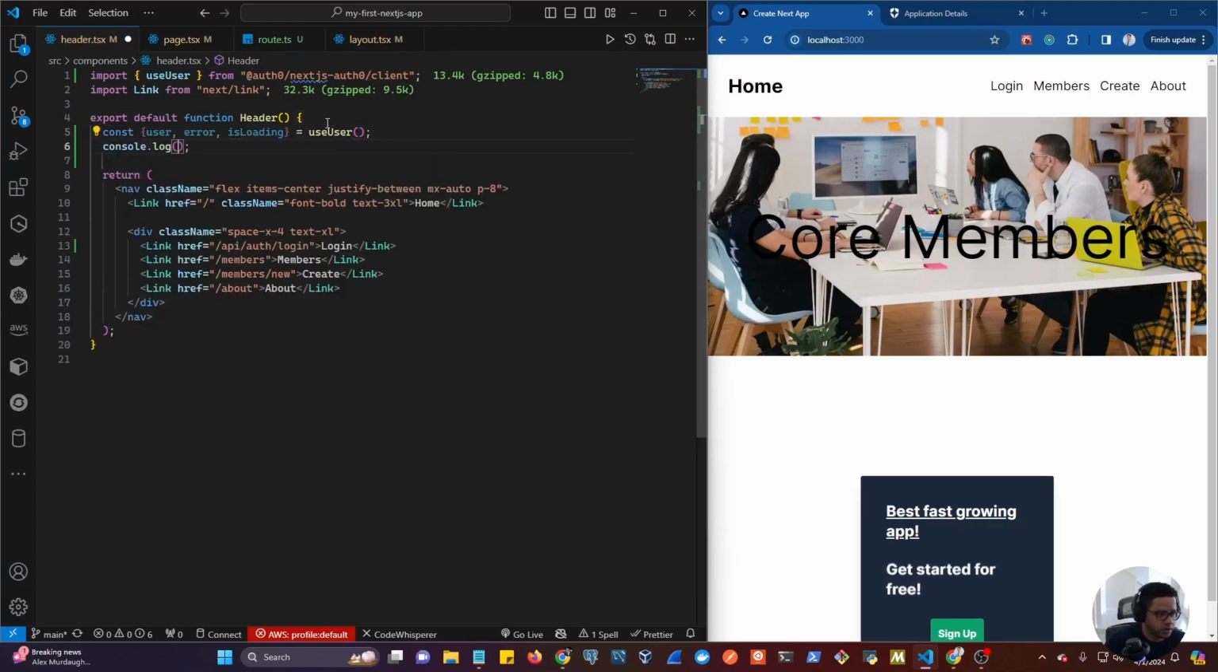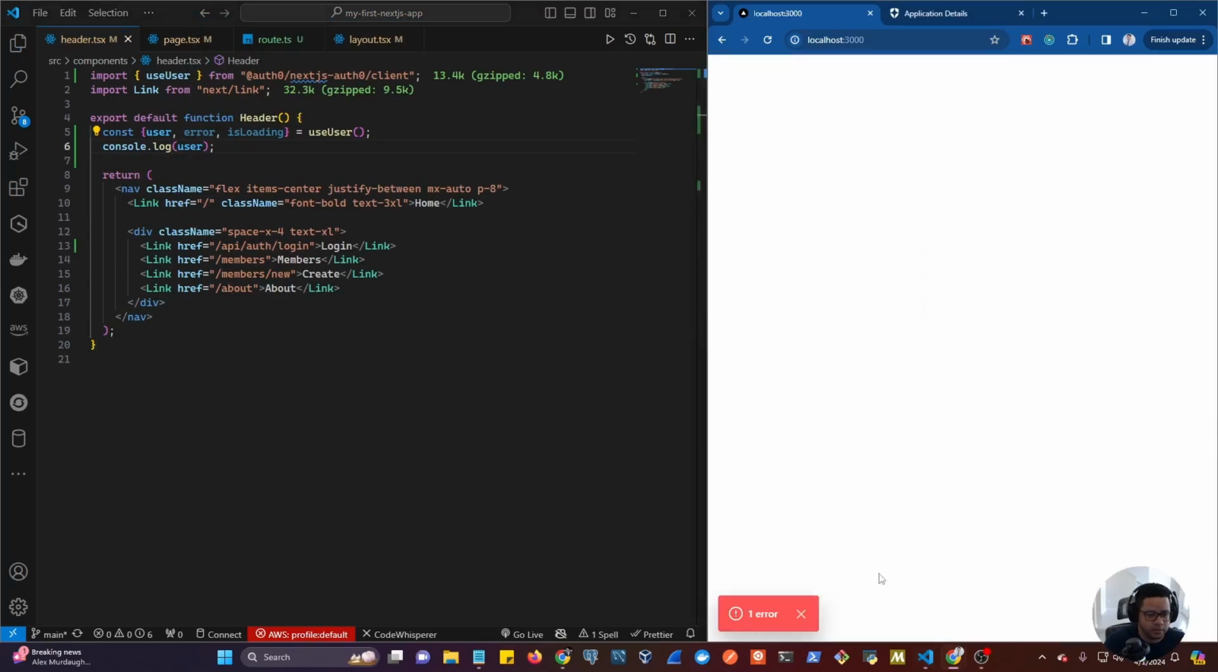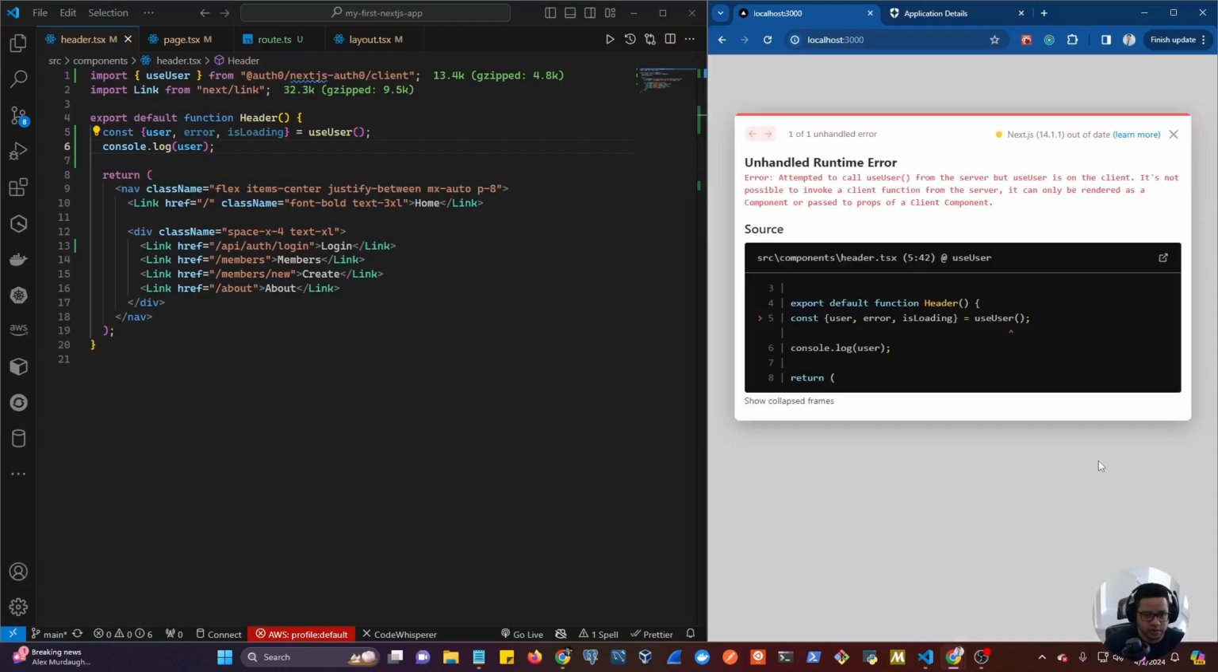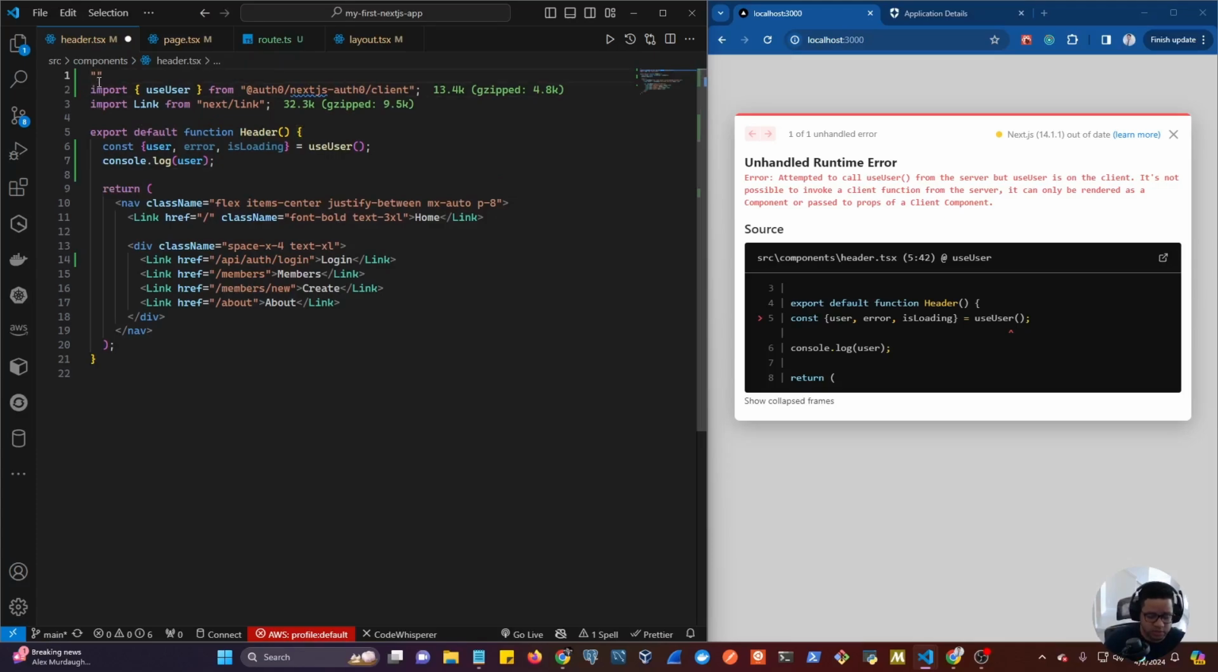So if we do a console log of user, and whoops, we got an error here. Okay, so we get an error here, and it says attempted to call useUser, which is a client component. So we need to make this header component a client component. So at the top, we're going to mark this as use client to make this whole component a client component.